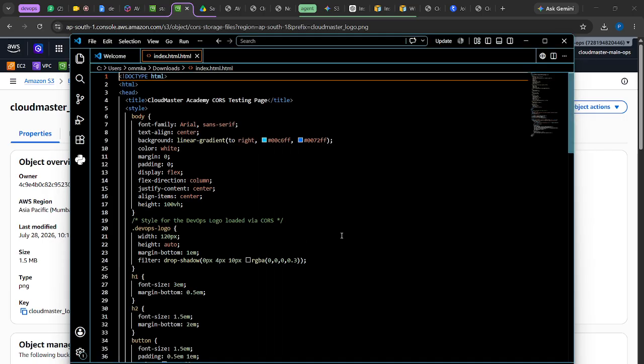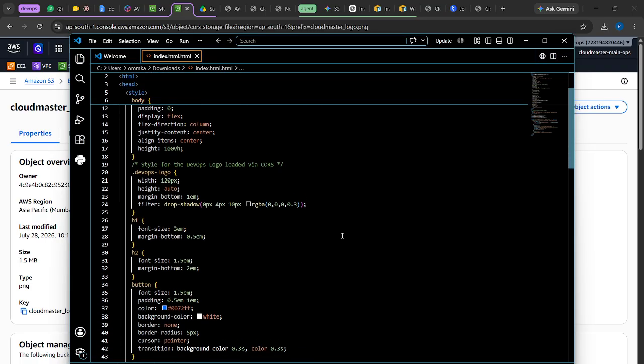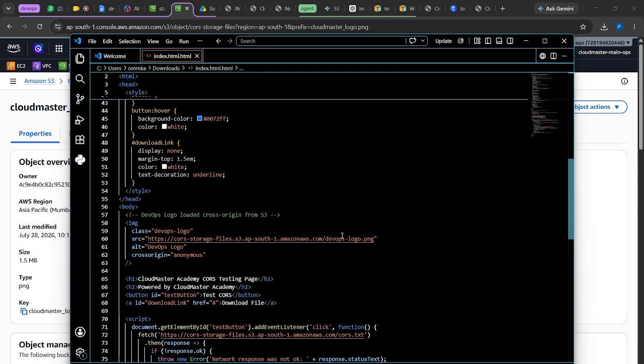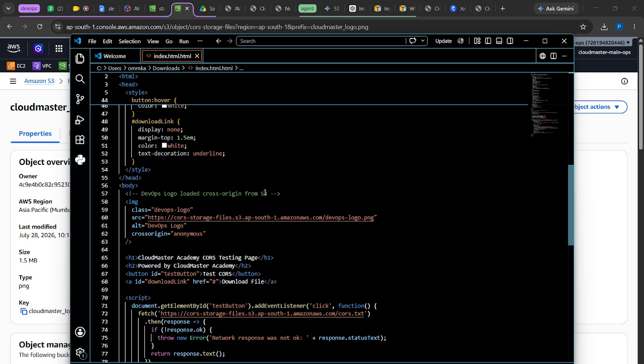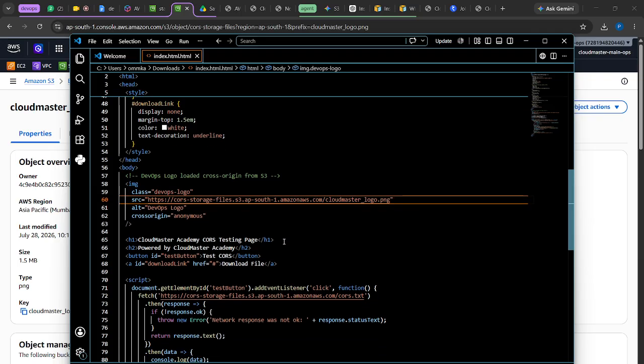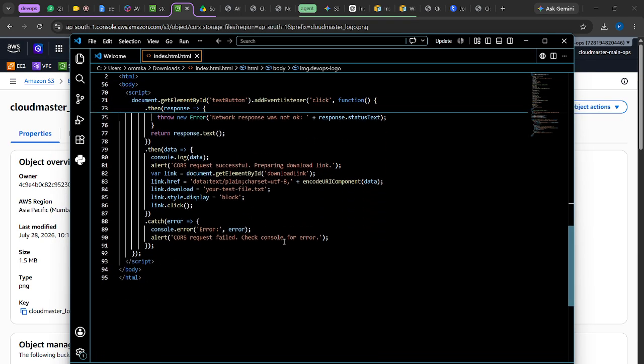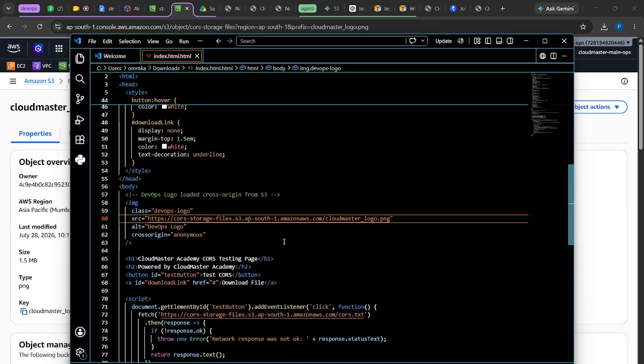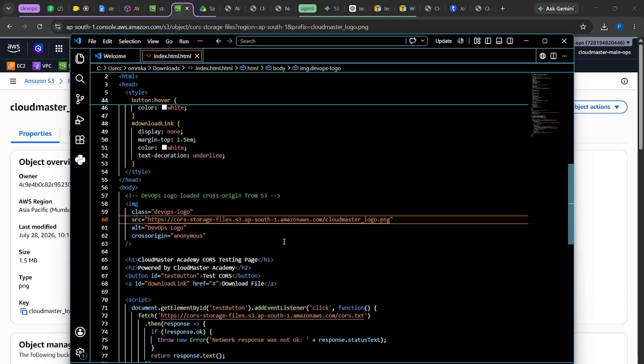Open. Okay, so we have our index.html here, and where I have to update that copied URL, see, DevOps logo loaded from cross origin S3, and here a demo URL is given, and we have to update that here. Control V. I simply uploaded that object into the S3 bucket first, then copied that URL and pasted it here. Is there anything else we need to change? I don't think so. All good here. So now let's save it. Control S. And now we are going to upload this index.html file.